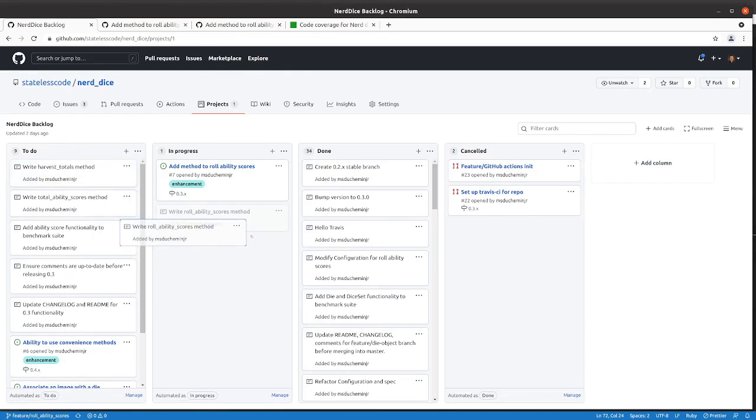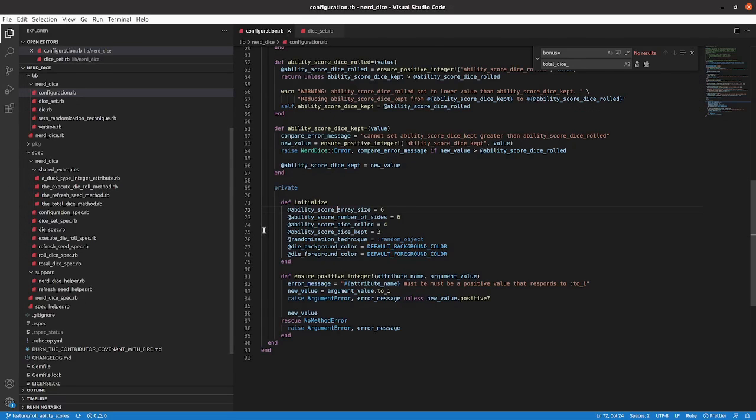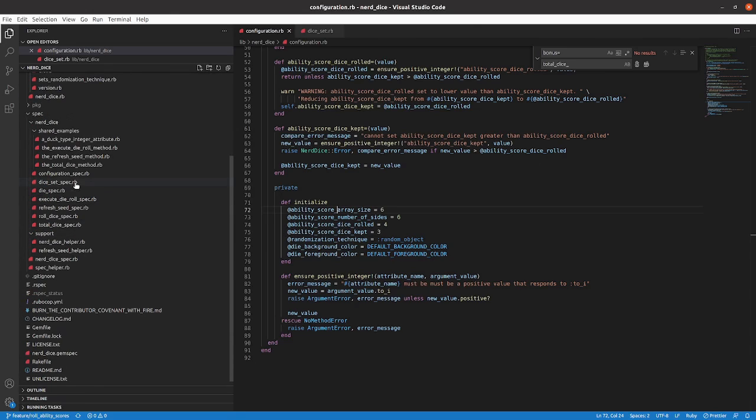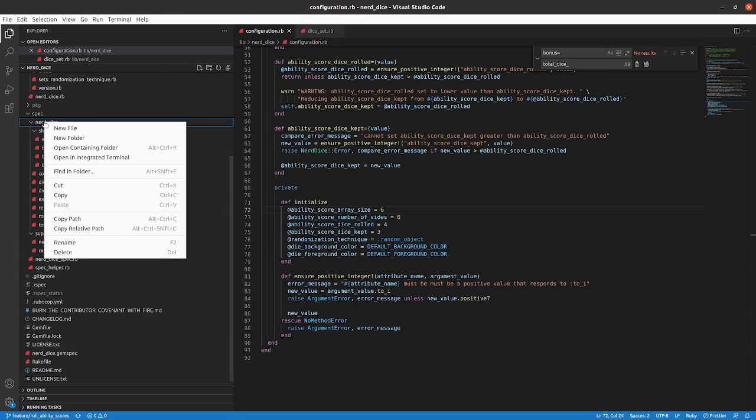And in this episode, we're going to work on the rollability scores method. So we worked on the configuration and then refactoring the configuration the last two episodes. Now we want to have the ability to, in NerdDice, call rollability scores, pass some options, and get back the number of dice that we're providing there. So we'll get in and start writing our specs. This will be directly in the NerdDice folder.